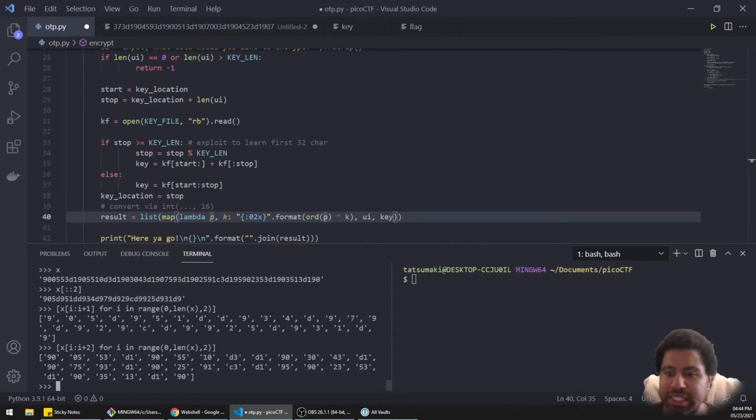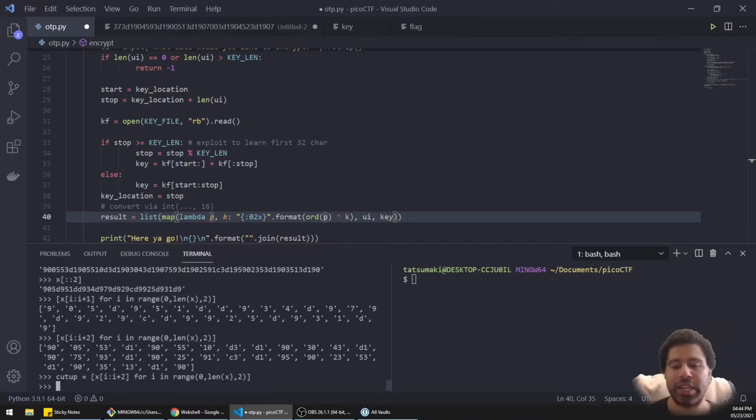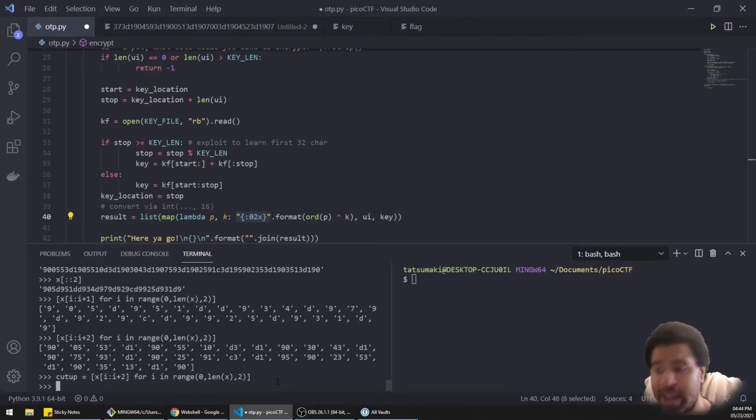Okay, so what does this give us? The 90, which is here, the 05, which is there, 53. Okay, so this gives us the list that I'm thinking about. Great, so this is the cut up. Cut up, that's what we get. And now we need to do the reverse of this. So we need to do int 16 on this. So I'll do a mapping. Should I do a map? Whatever, I think list comprehension is pretty intuitive.